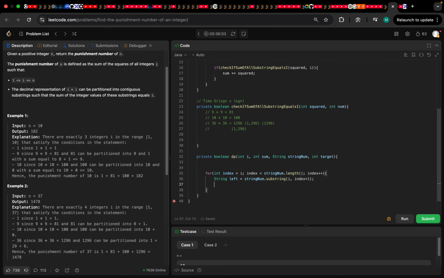Now the left is this, and the right part will be the string number dot substring, from index plus 1 all the way to the very end.